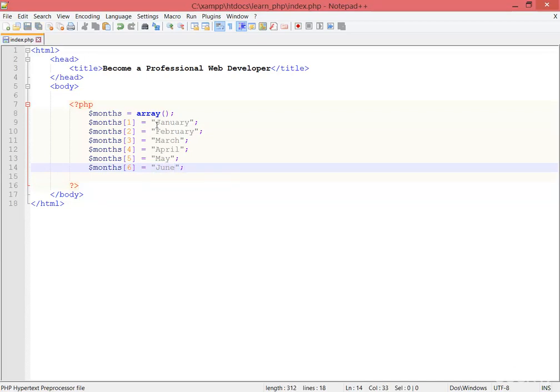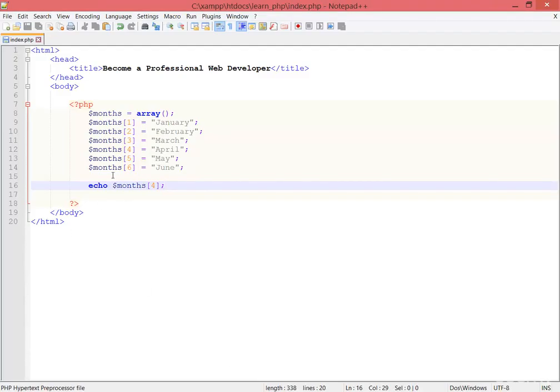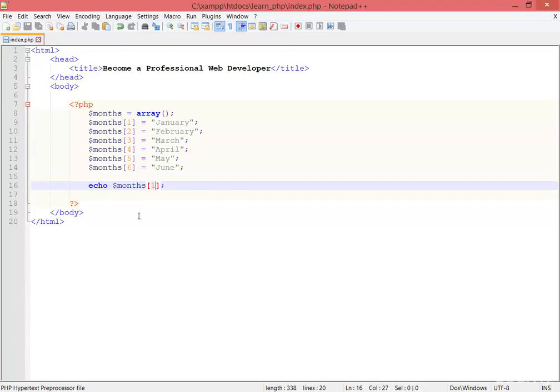Now how to print any data of the array? I'm pressing space and echoing the months. Which one do you want to print? I want to print the 4th. Save, go to the browser and refresh the page. Now I'm getting April. Do you want the 1? Save, go to the browser and refresh. Now I'm getting January, because the first one is January.